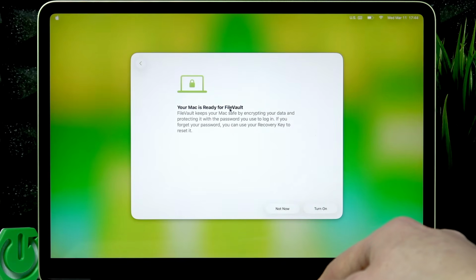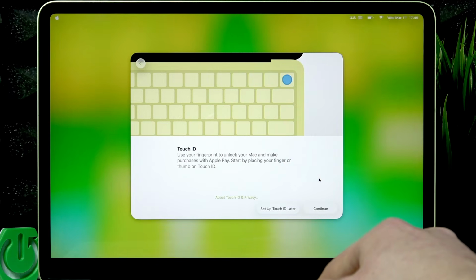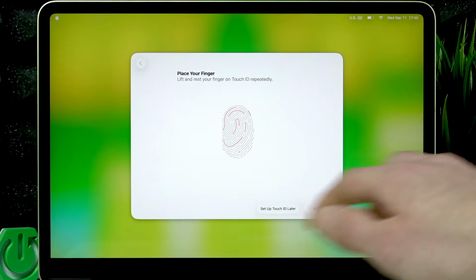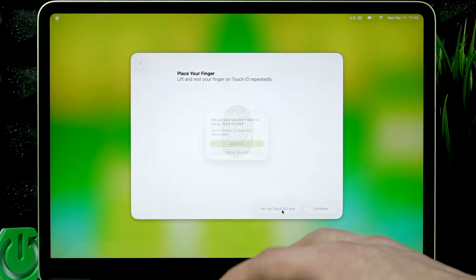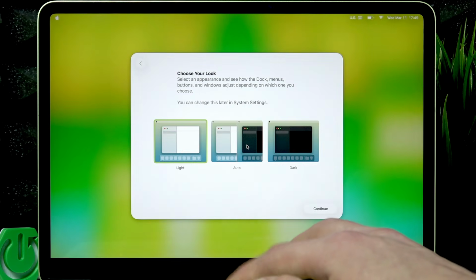Then if you want to set up FileVault to encrypt your data, you can click Turn On. Otherwise, select No Thanks, and you'll get your FileVault recovery key right here. Then tap Continue. Then if you want to set up Touch ID right now, you can tap Continue and proceed by adding your fingerprint to your computer. Otherwise, select Set Up Touch ID Later and tap Continue.